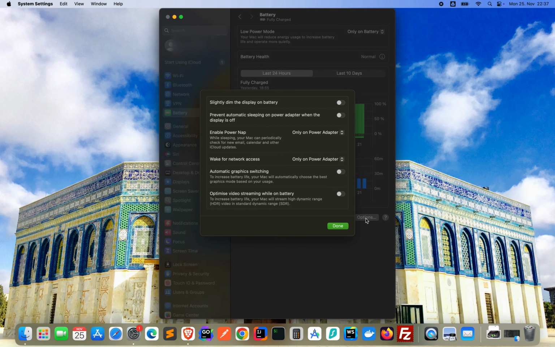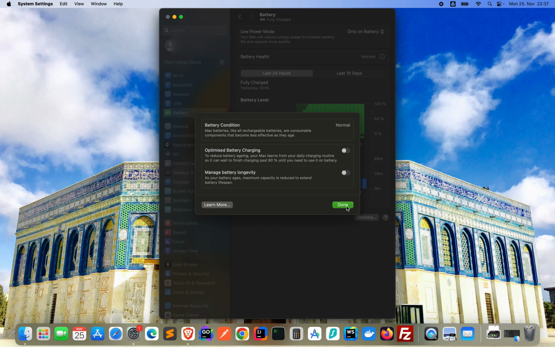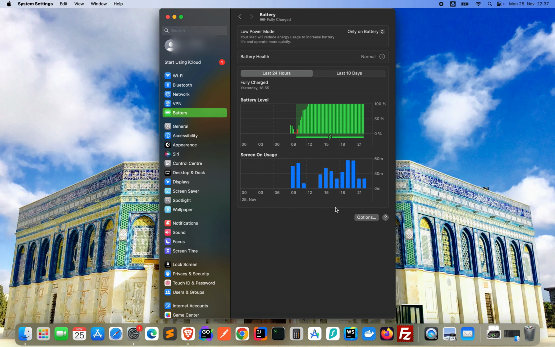And then again, look in the options that everything is turned off. Otherwise, just make sure you have a proper charger and proper cable. And again, don't use any fake ones. Use the real ones from Apple, because the fake ones will not work. Apple made sure that their hardware works only with their hardware.